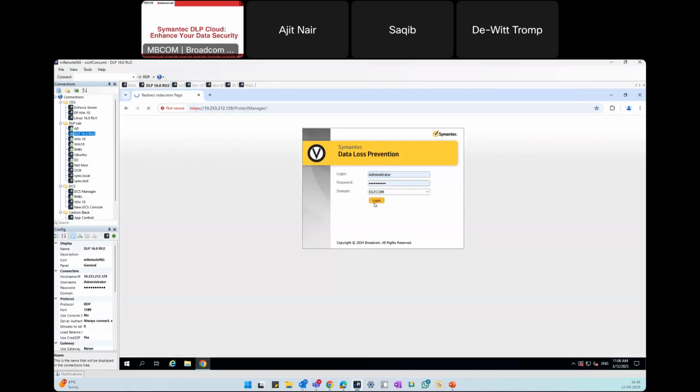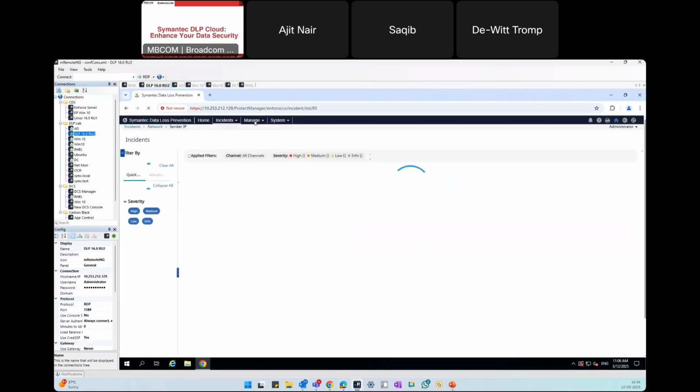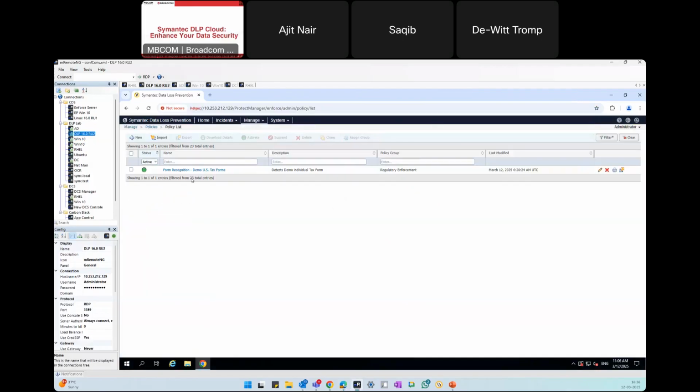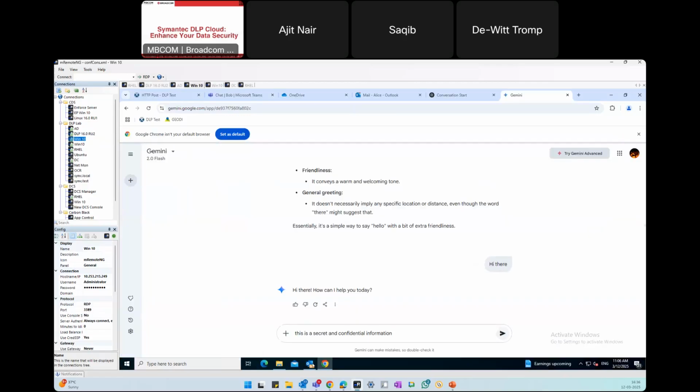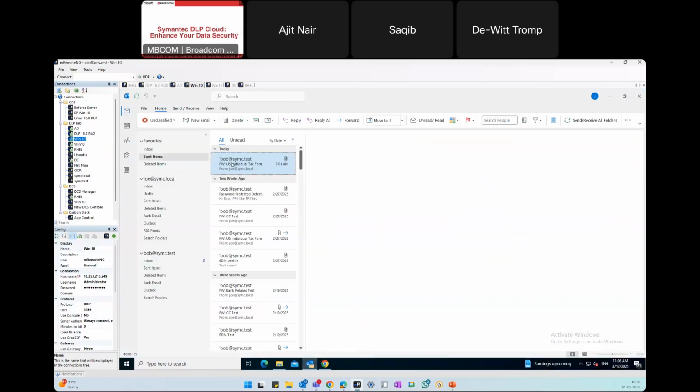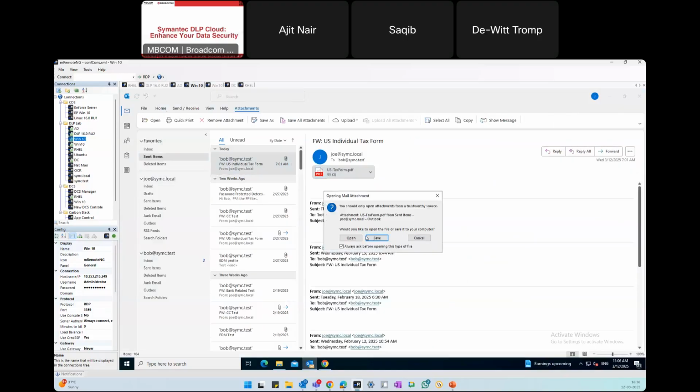Absolutely. So form recognition, as I mentioned, is really helpful when it comes to detecting insurance forms or tax forms. For form recognition, the first step is to create a profile against a blank form. I've already created a profile over here against a blank form. So what you do is you upload a blank form. And what DLP does is, when someone tries to exfiltrate a filled form through an email, I've tried to do this. So this is a filled form, which is a tax form.